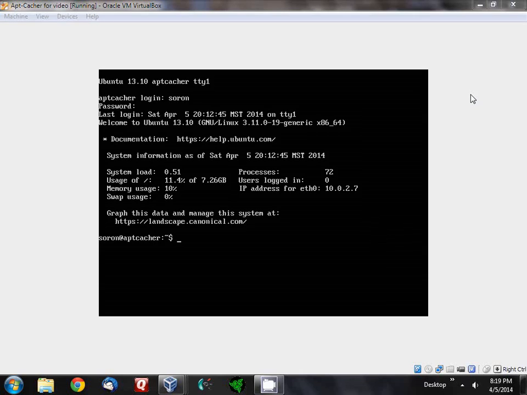Now, let's go ahead and get started. Here I have a virtual machine set up just for this demo to show you how to install the server component and the client component. It doesn't take as long as you think it does. Let's get started.